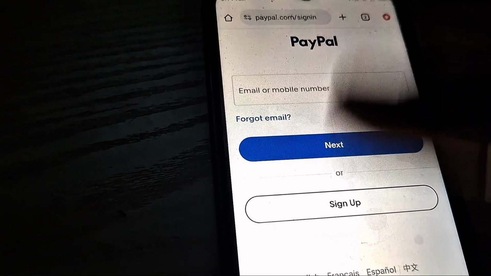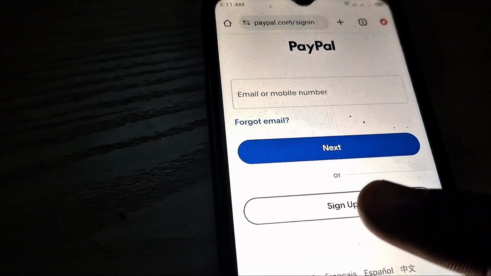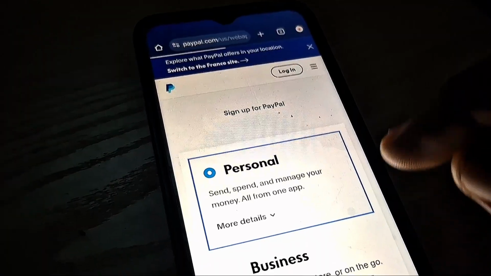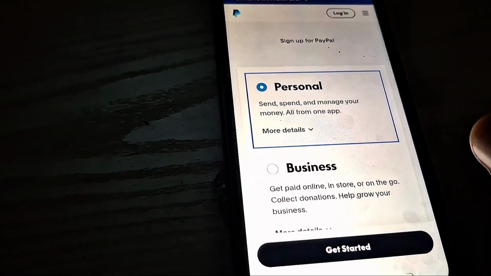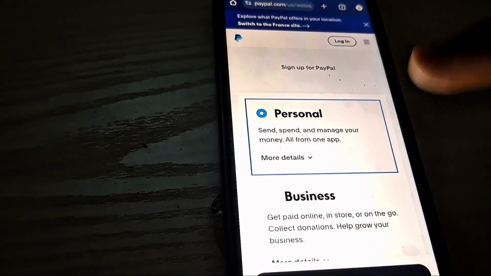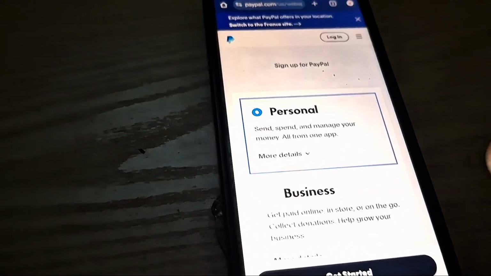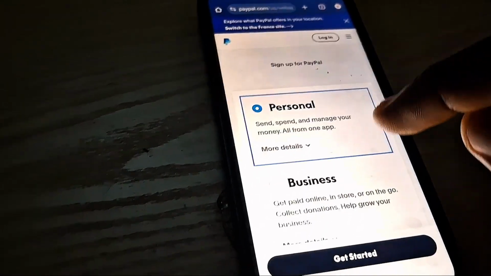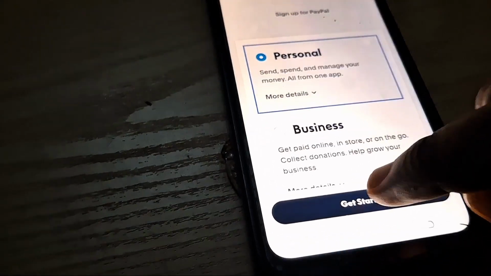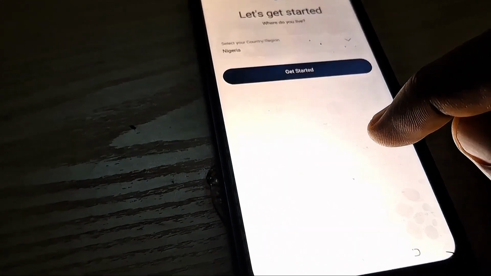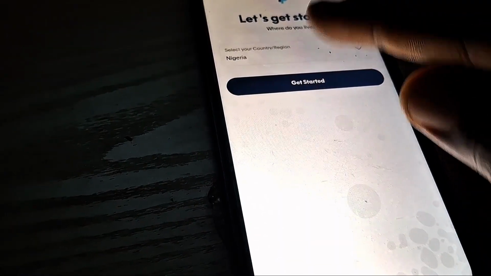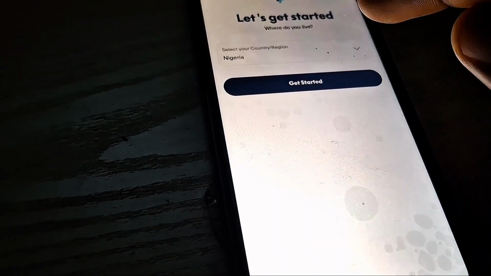Right here, you can see the option of sign up. Go ahead and click on sign up. Once you do that, you can see two options. If you want to use PayPal for business, you can select business. But if it is for personal use like me, click on personal use, then come right here and click on get started. Once you do that, you need to select your country. After selecting your country, click on get started.